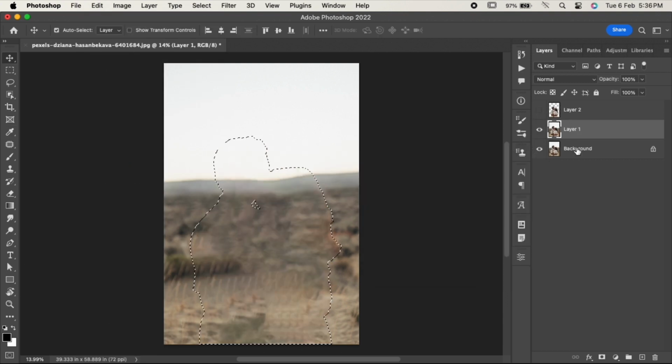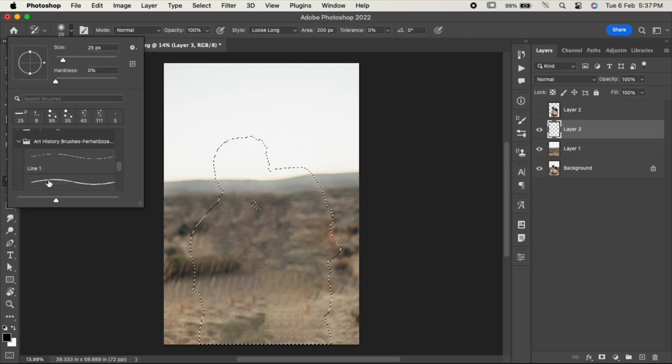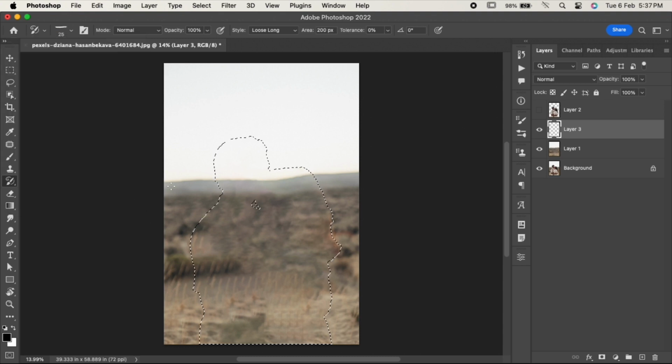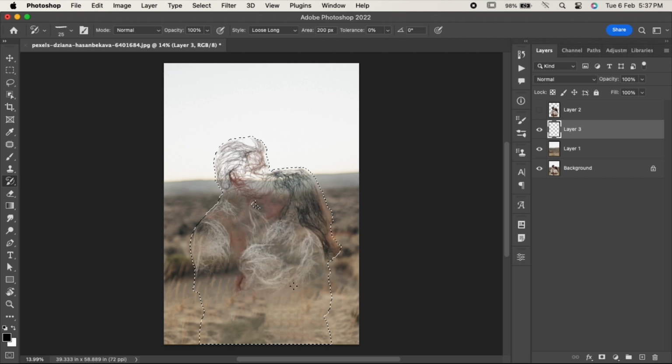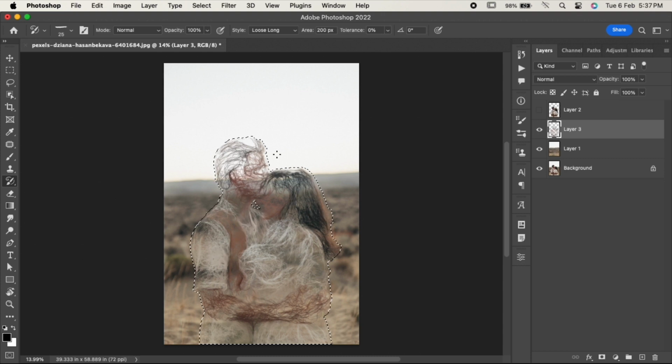Now, with the selection active, click on the new layer icon. From the toolbar, select Art History Brush Tool. Select Light 2 Brush from the panel. The link to the brush will be provided in the description box. Start painting on the selection. Don't overdo it. Stop when you feel satisfied and that's it.